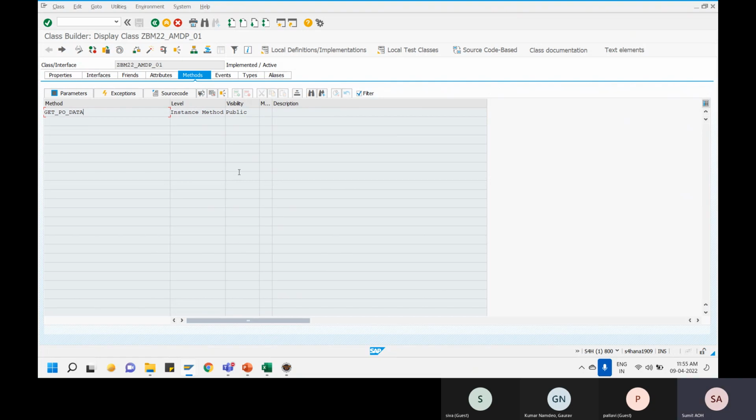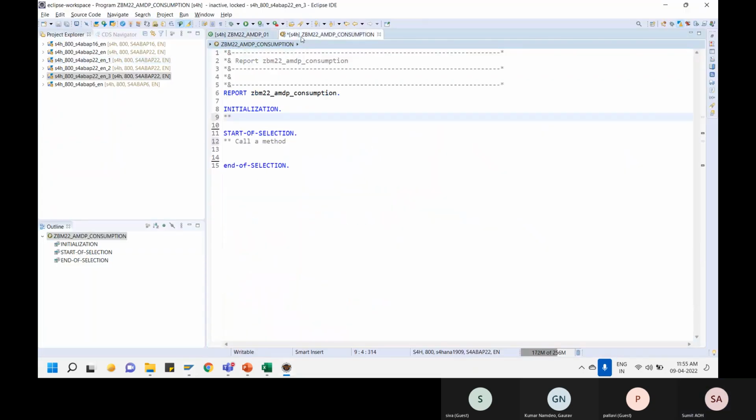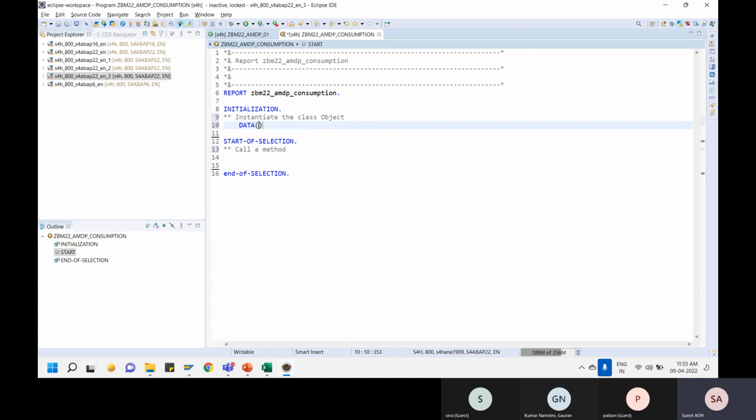Now, when I say I want to call this method, which is an instance method, what will I need? I would need an instance of this class. So I can say instantiate the class object. I can say I want to create an object. We learned this in new syntax. How can I create an object? I can say AMDP Sumit, obj.